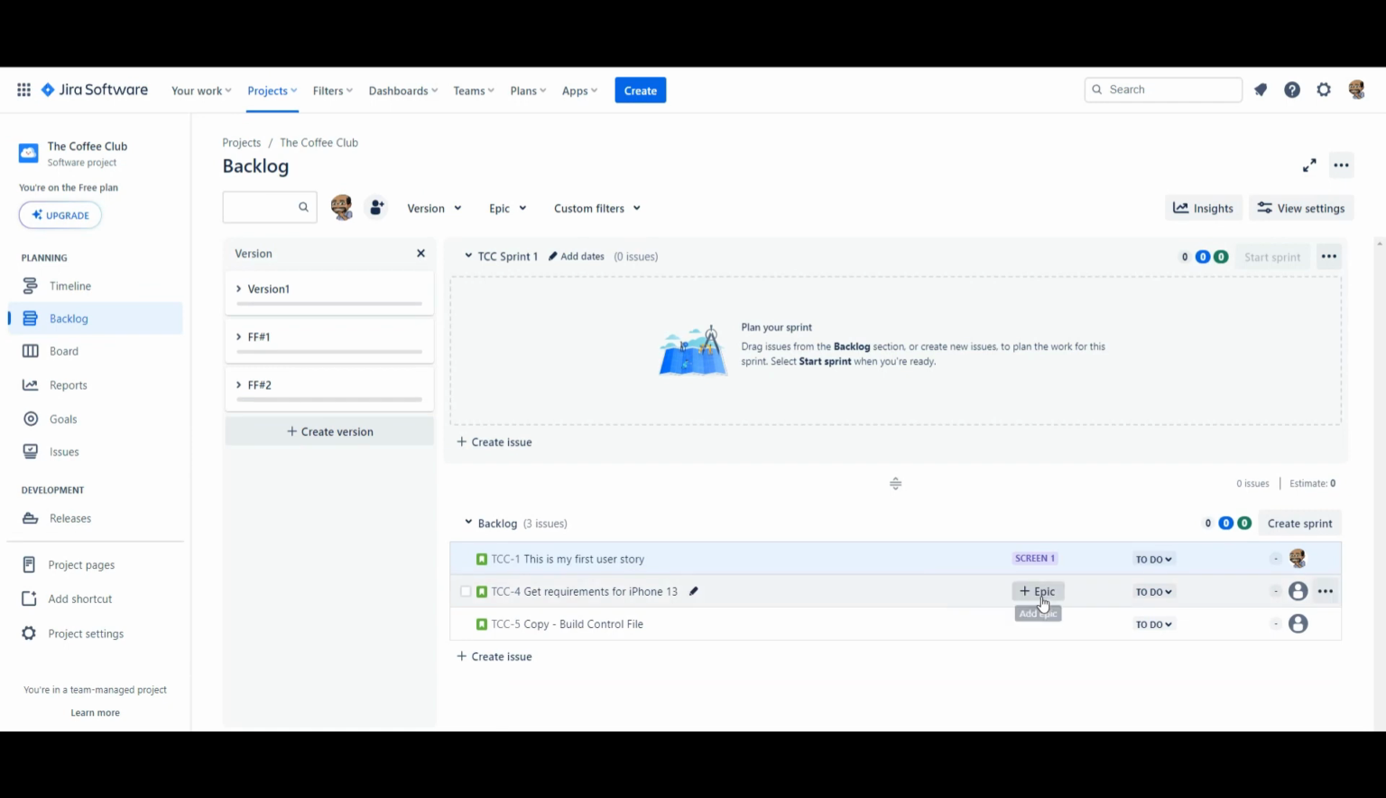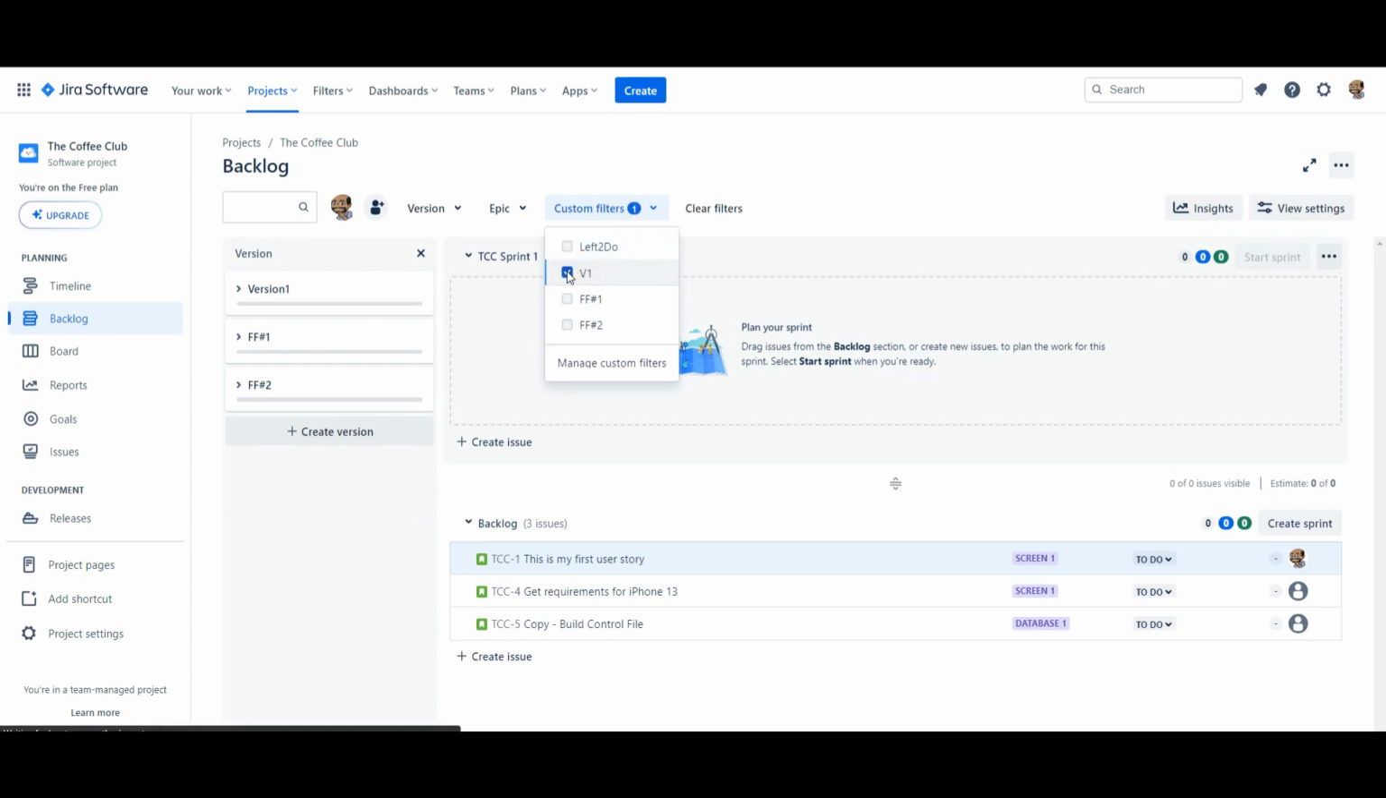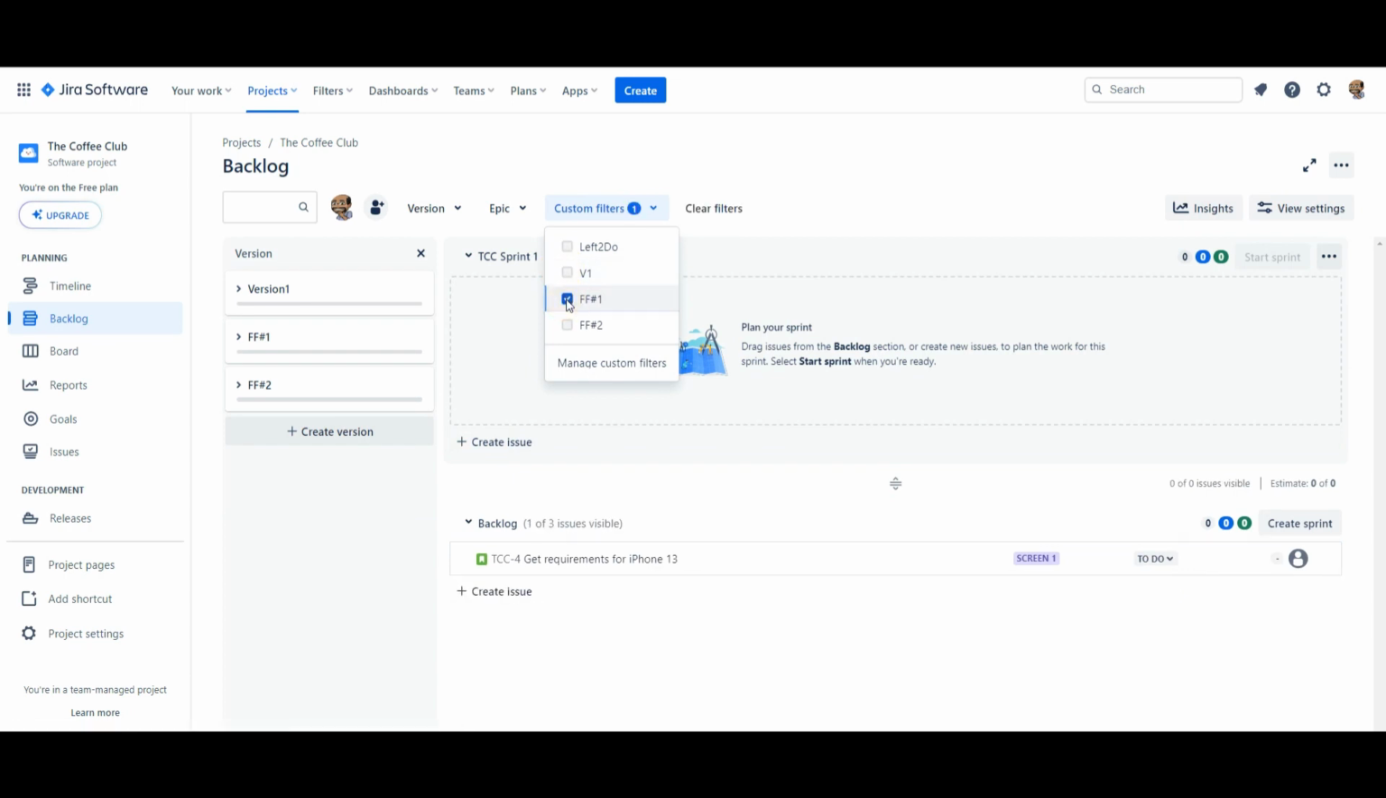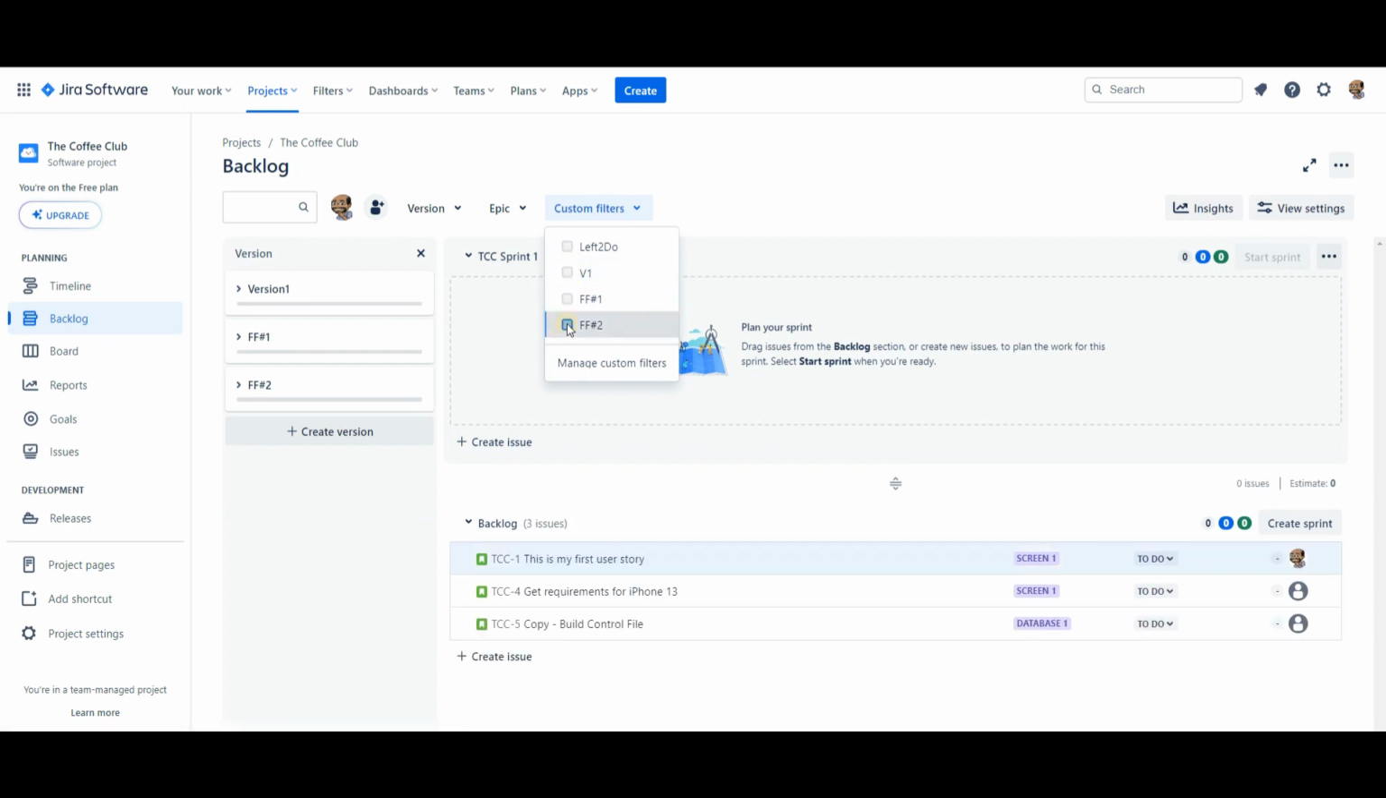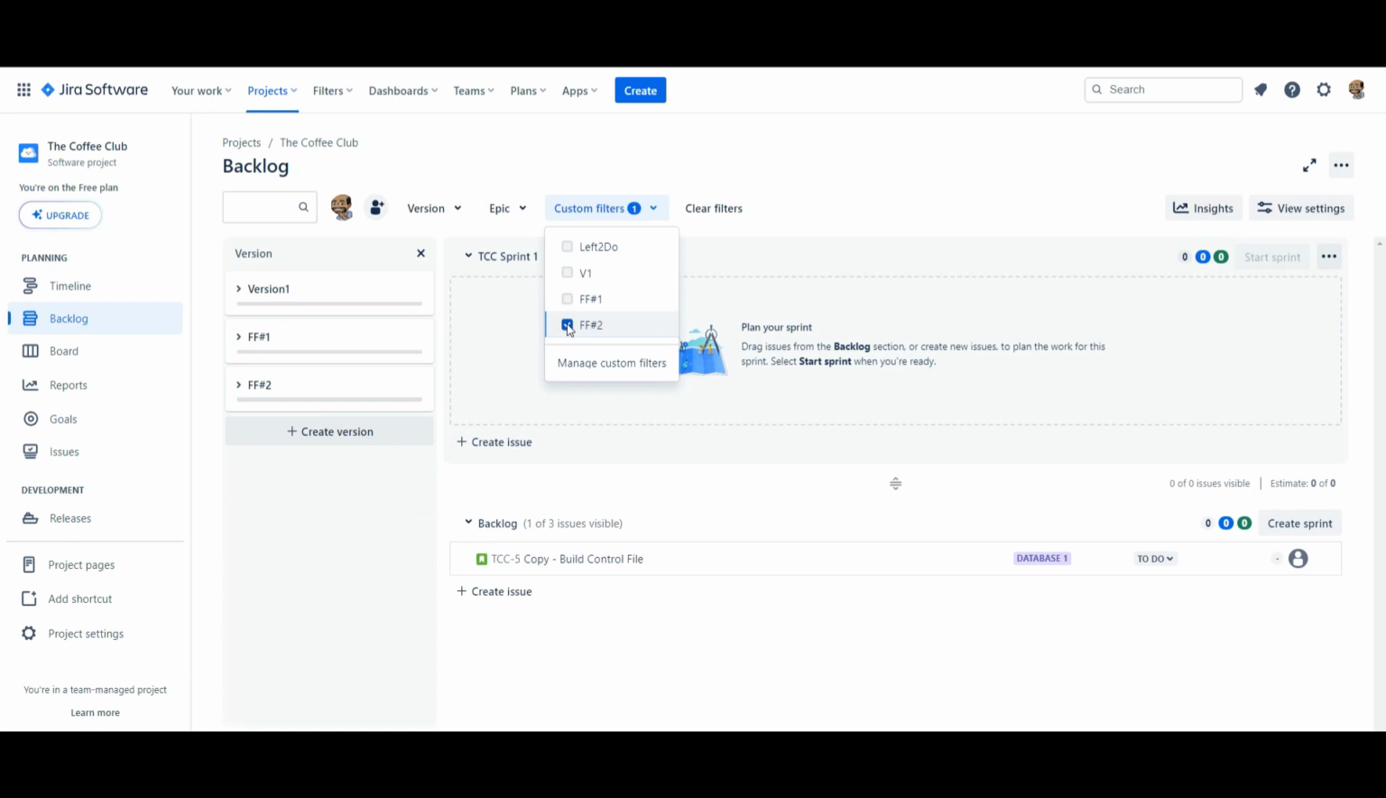And in terms of epic, I want to assign this to requirements. So I want to assign this to screen. This one is assigned to control database. Okay. Now if I go back to my filters and I want to see how many of them are assigned to V1, I click on that, only 1. If I say how many of them are assigned to FF1, it's only 1, and FF2, only 1. So now you can see the flow of how to manage various issues depending on which version they belong to.